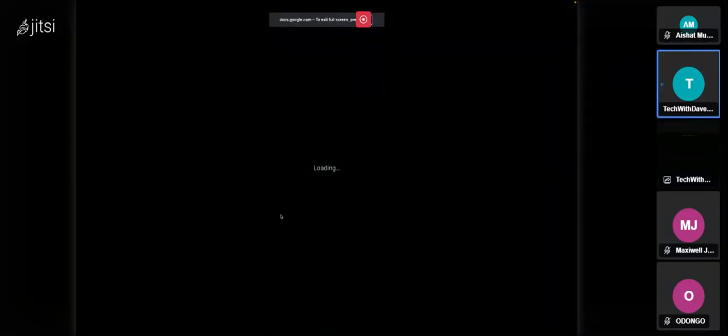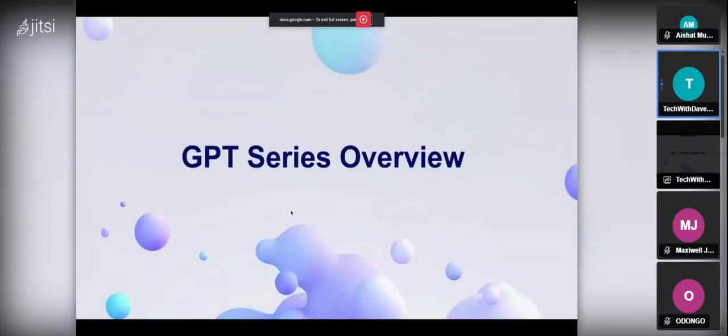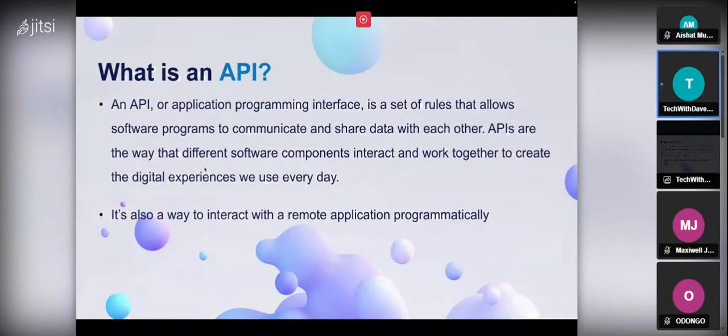So what we're going to be using is the GPT series. And if you don't know what GPT series is, GPT means generative pre-trained transformer, and we all know that that's the architecture that ChatGPT was built on. It's very, very popular out there. So, what do we need to know about GPT series, right?